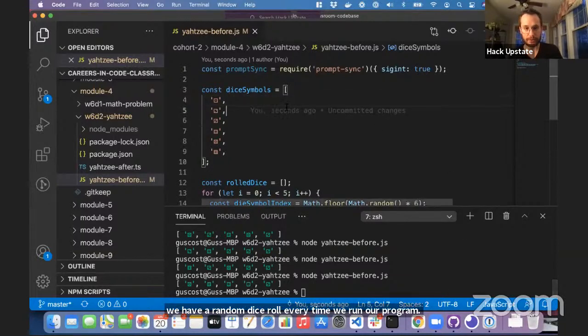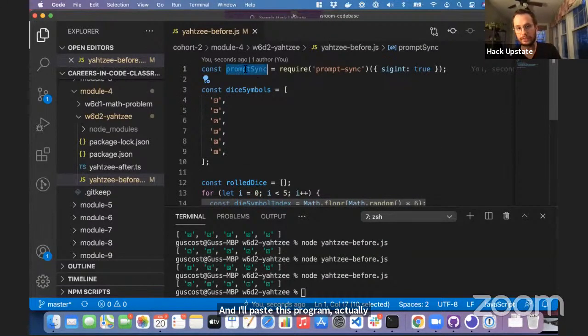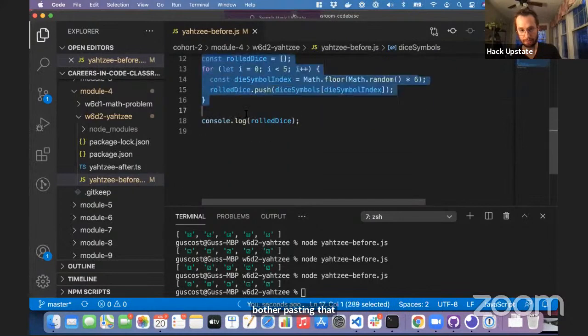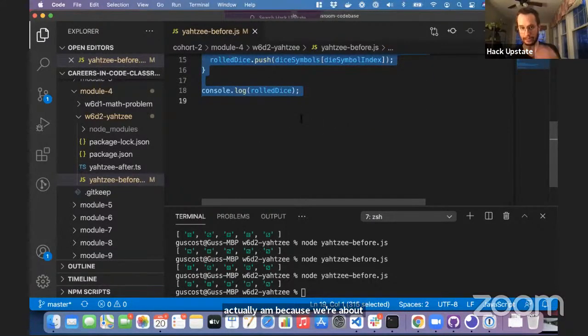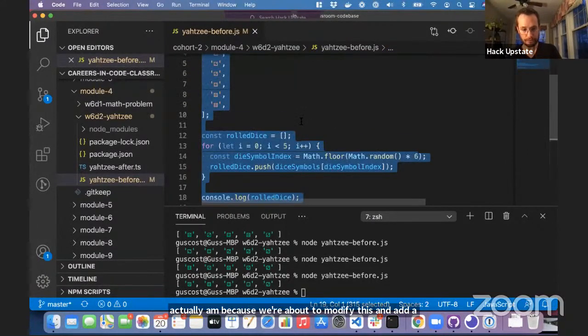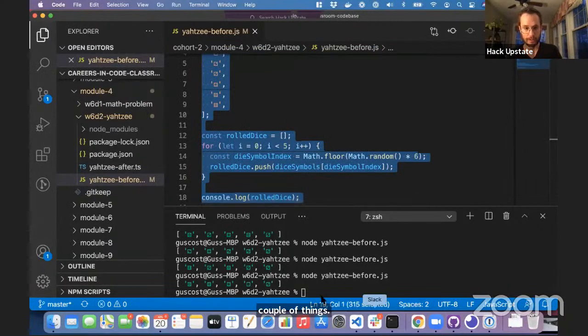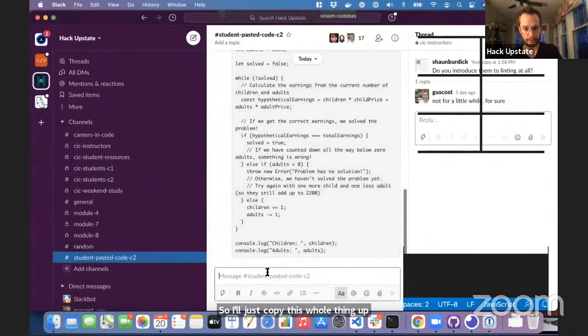And I'll paste this program. Actually, at this point, we don't need the top one at all. So I'm not even going to bother pasting that. Actually, I am, because we're about to modify this and add a couple things. So I'll just copy this whole thing. I'll paste it into the pasted code.